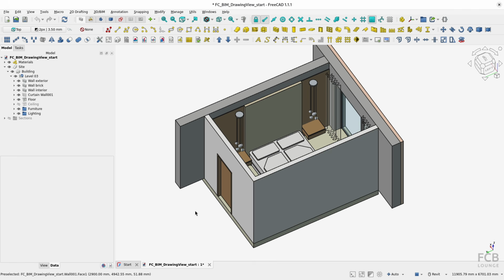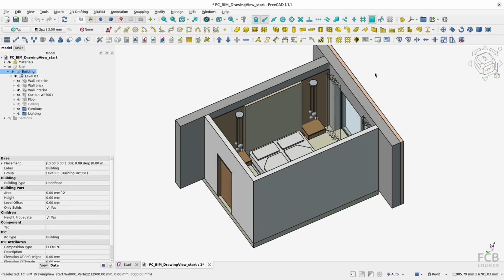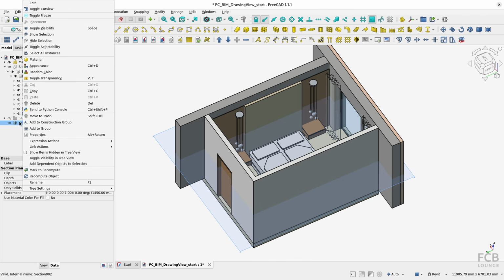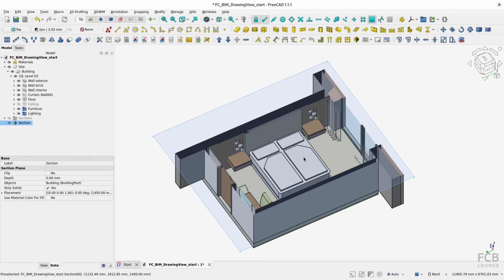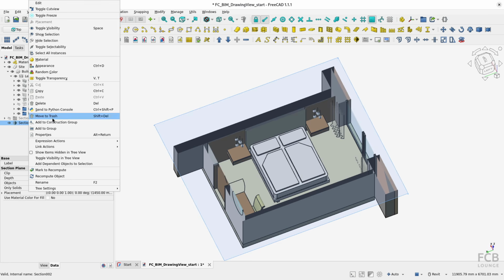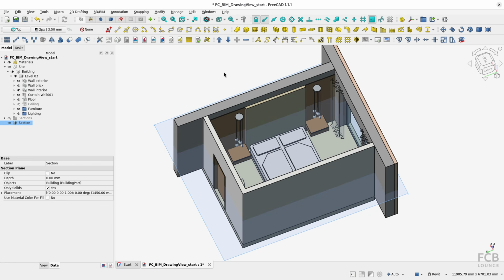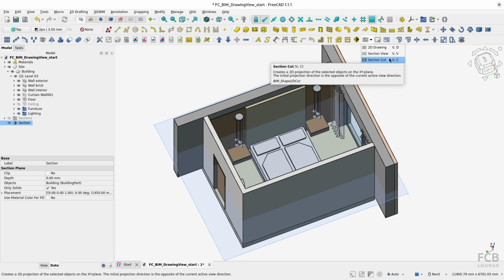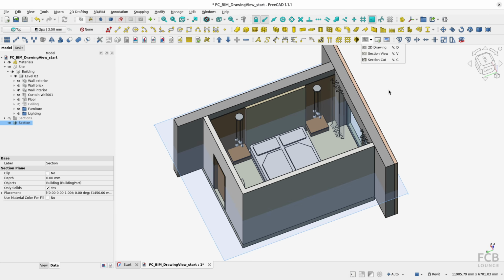So first what I need to do is create a section. So I will select my building, all of the objects, and I will use the section tool, and this creates a section, and I want to create a floor plan drawing based on this section. How would I do that? In FreeCAD 1.1 there's this new tool, BIM DrawingView or 2D drawing, which actually encompasses section view and section cut, and it creates these two objects at once, so it streamlines the process.